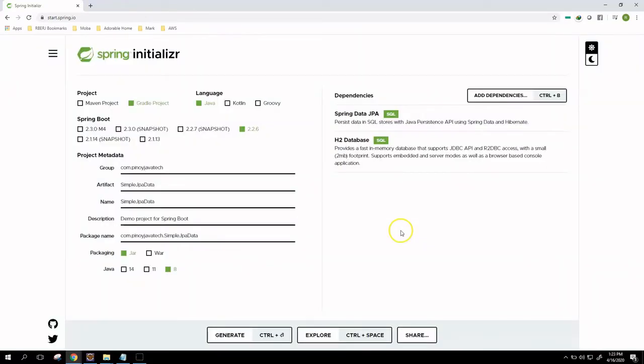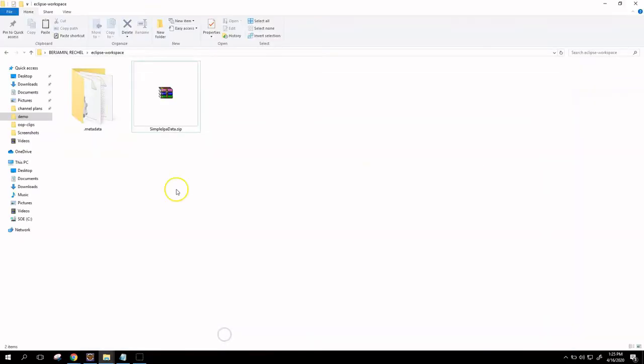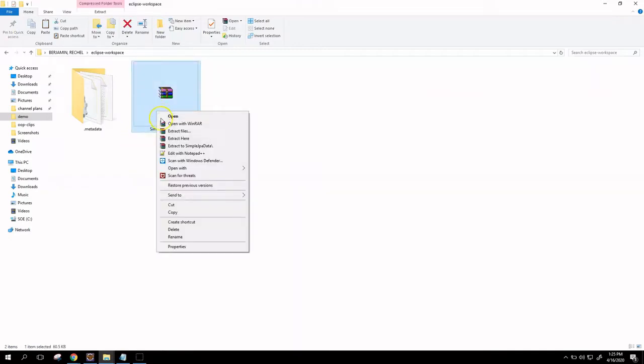Now that we have all of the fields filled up and the dependencies Spring Data JPA and H2 database, let's generate the project. So just click on the generate button. After we download the generated zip file from Spring Initializr, copy it and paste it into our workspace. Now let's just unzip the zip file to our workspace.